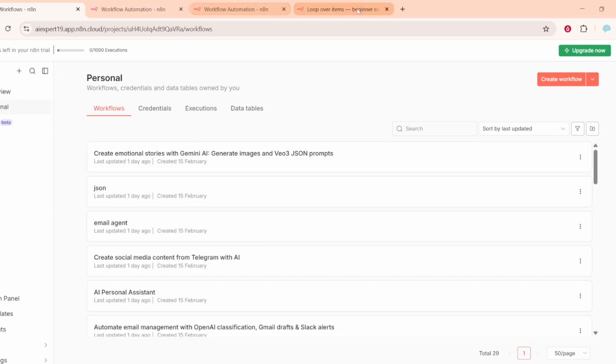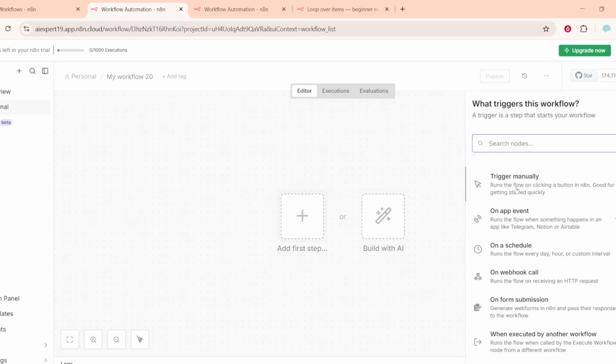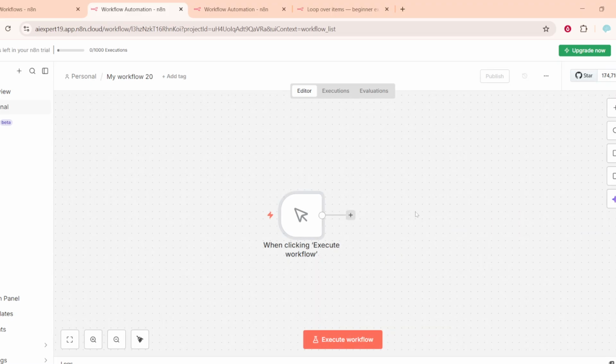To make this easy to test on demand, add a trigger node like Manual Trigger by clicking the plus icon and selecting it. This lets you run the workflow anytime without waiting for external events.